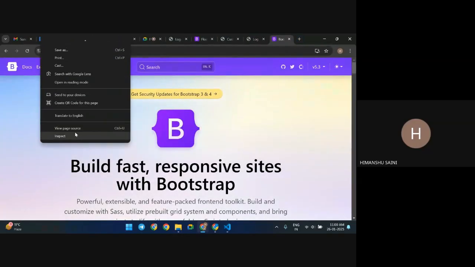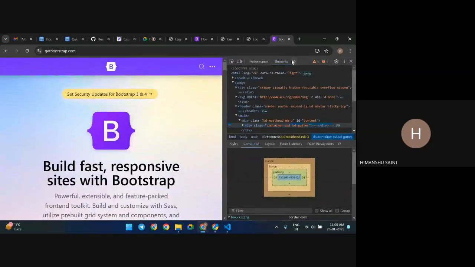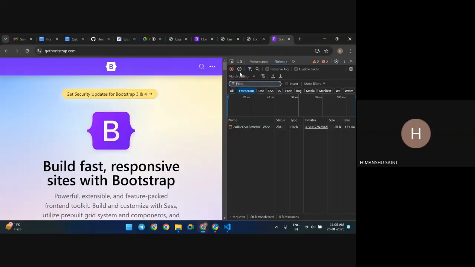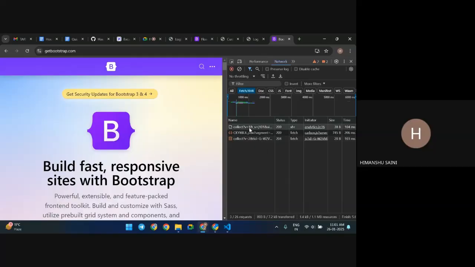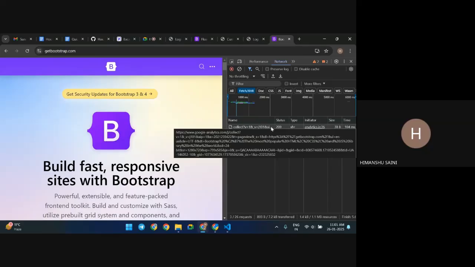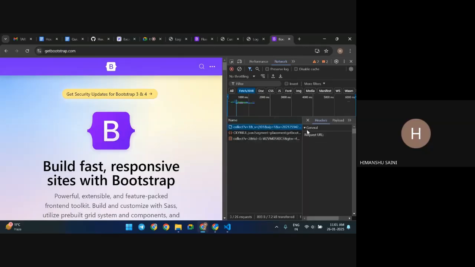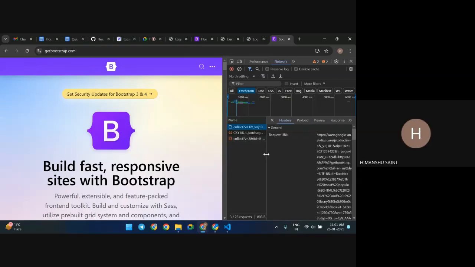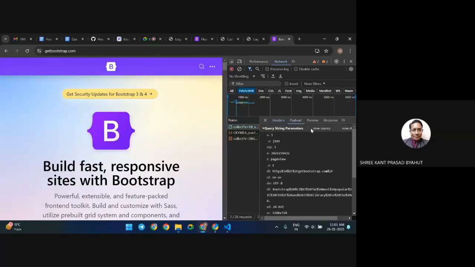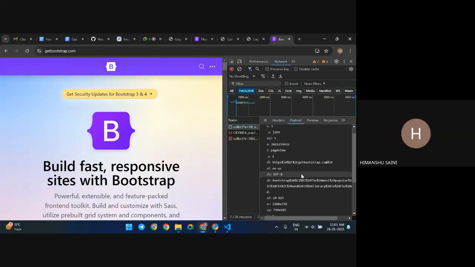If you want to see, just inspect, go to network, clear it. If I refresh it, then you will be able to see this has been called, right, and it is a get method. If you click on this, 200 is the status, meaning it's successfully loaded.